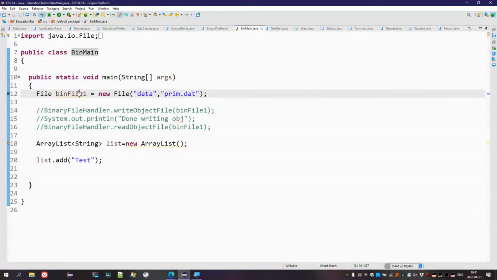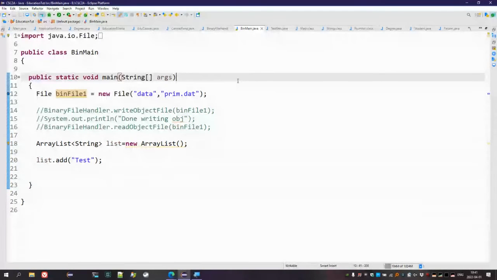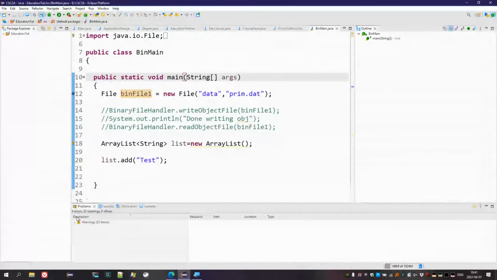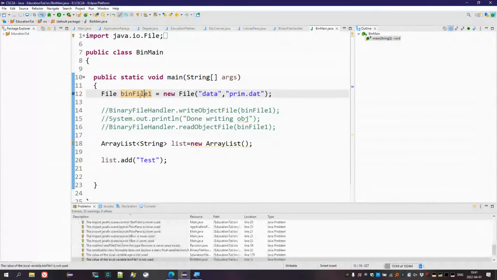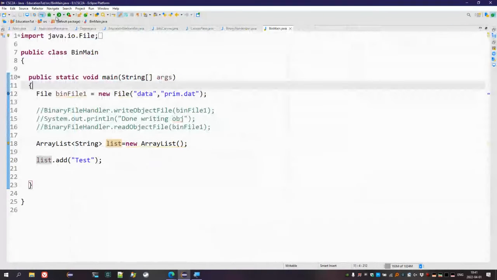So let's just see if this works correctly. I just want to double check that everything is correct here. Just give me a second. Okay, so everything there is fine.